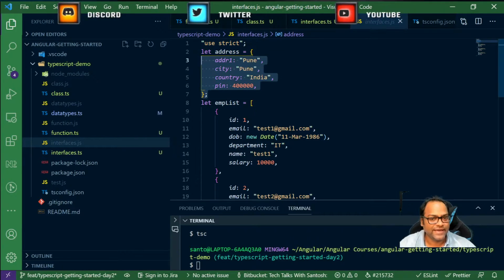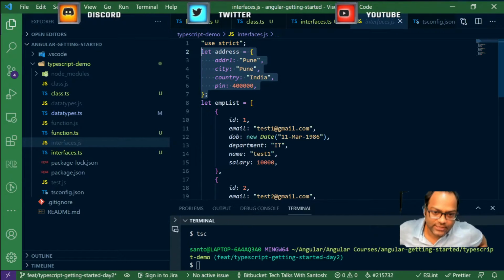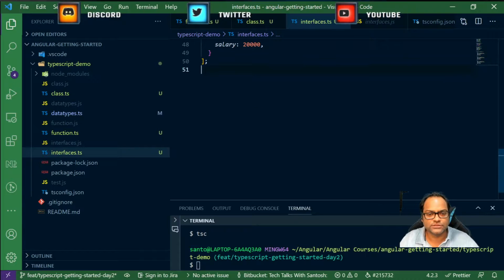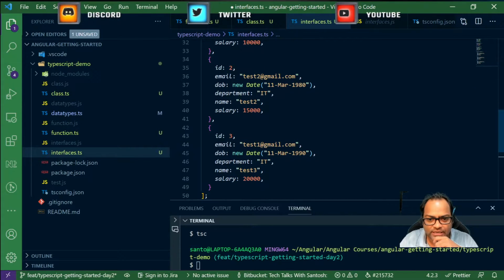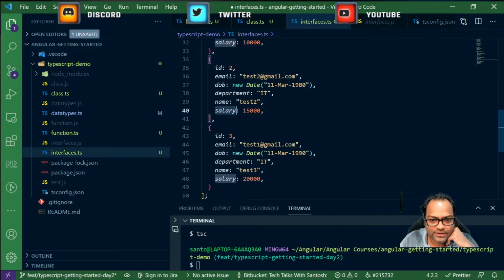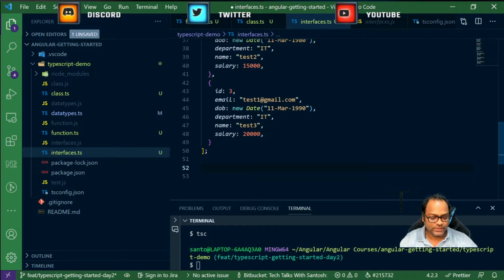You don't have interfaces or any concept of interfaces available in ES6 or even ES5. So generally we just use it for type safety, that's it. So now this is your normal object, and now I can just go ahead and use some of the functions. For example, let's use the filter function. Find all the employees where salary is greater than 10k. So how can we do that?